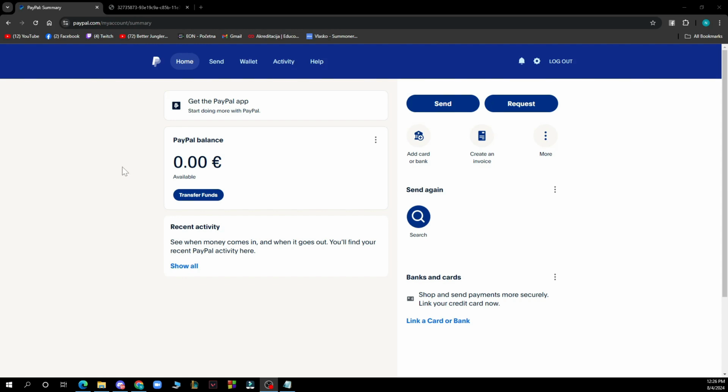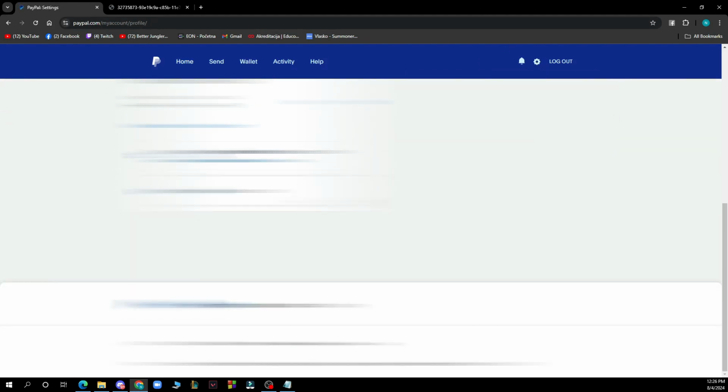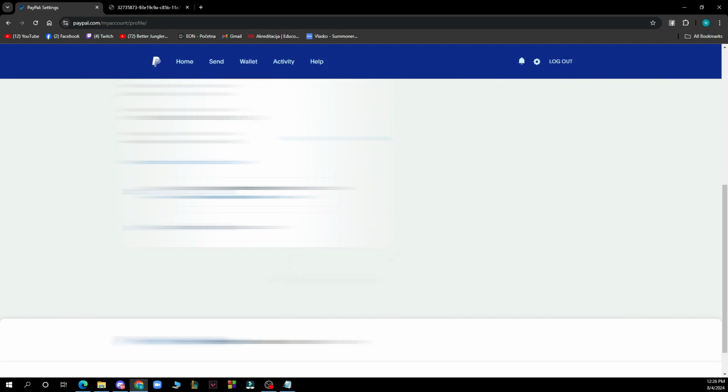It is pretty simple, and you just need to follow these few steps to do it in no time. Go to the top right corner and click on the wheel here. Here you'll have your account. Scroll down, and here you have the options to close your account or delete your account.